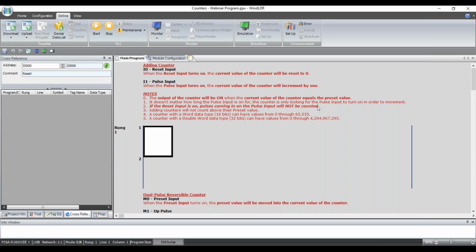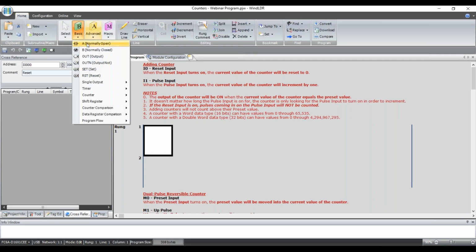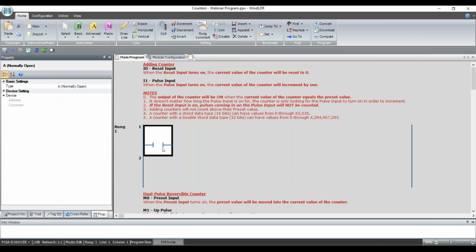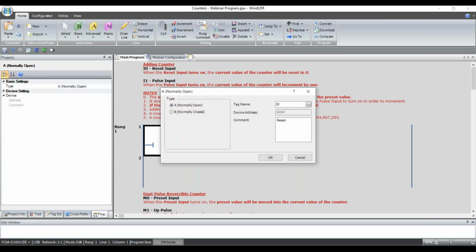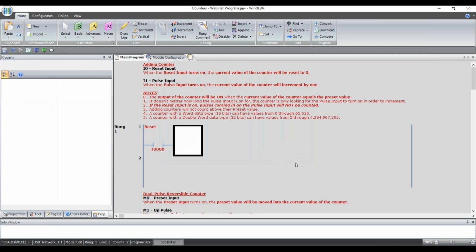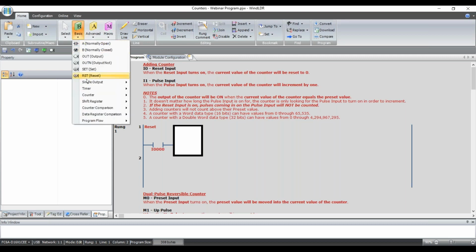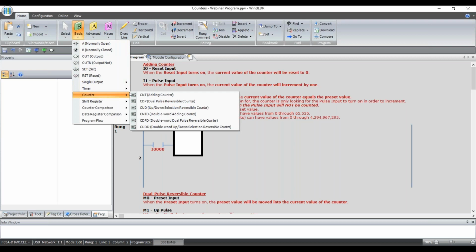All right, so let's do the example. Again, I'm going to use input 0 as the reset input. I'm going to grab a normally open contact, and I'll address this to input 0. Again, this is going to be my reset. My counters are here in my Home tab in my instructions section of the ribbon underneath basic instructions. I go down to counters, and again, you'll see here I've got all 6 counters. The first 3 here are the 16-bit, the word-based counters. The bottom 3 are the 32-bit, or the double word counters.